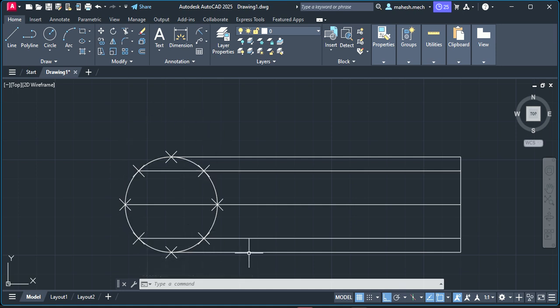Similarly, divide this horizontal line into the same number of parts. Again type divide, enter, select the object, number of parts 8. So it is divided into 8 parts. After dividing, draw a vertical line from the axis of the circle. Wherever you have divided, from there again draw a vertical line to this center axis. I want to do the same vertical line here and here also.